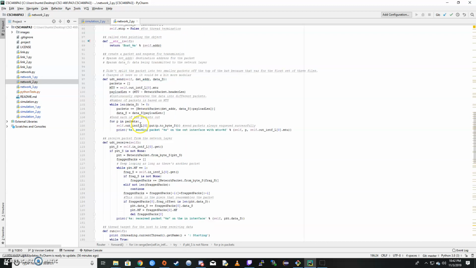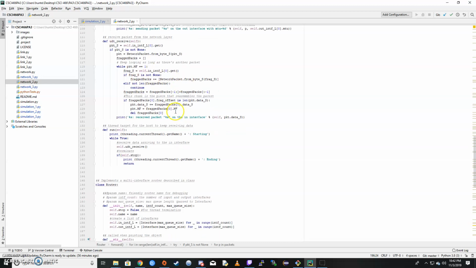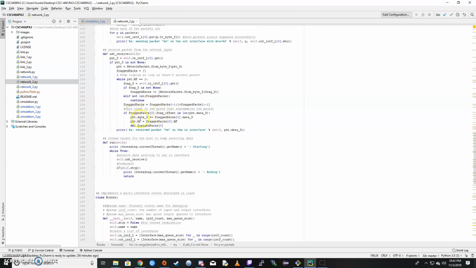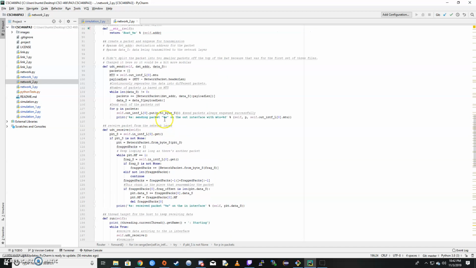Going back up to my UDT receive, I have a while loop that checks to see if the fragmented packet flag is 1, and if it is, I know that there's more packets to come, so I just keep on letting packets come through. And if the flag is 0, I recognize that, oh hey, no more packets are coming, don't gotta worry about it anymore, delete it. So that's how UDT receive works.